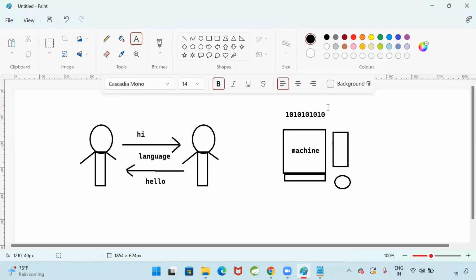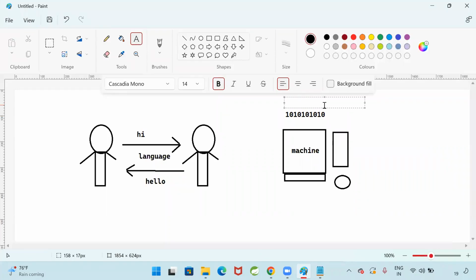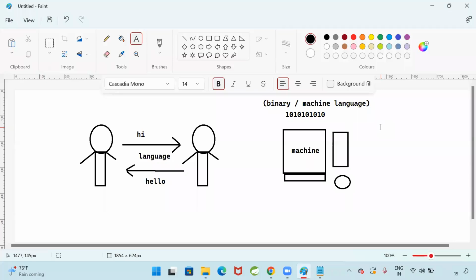That binary language is also called machine language. The language which is known to the machine is called machine language. The languages that we speak are Telugu, Hindi, English.